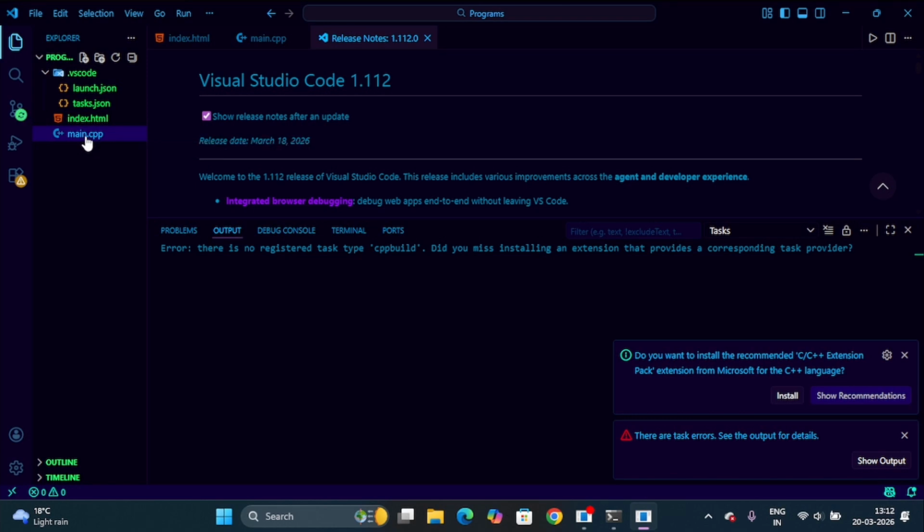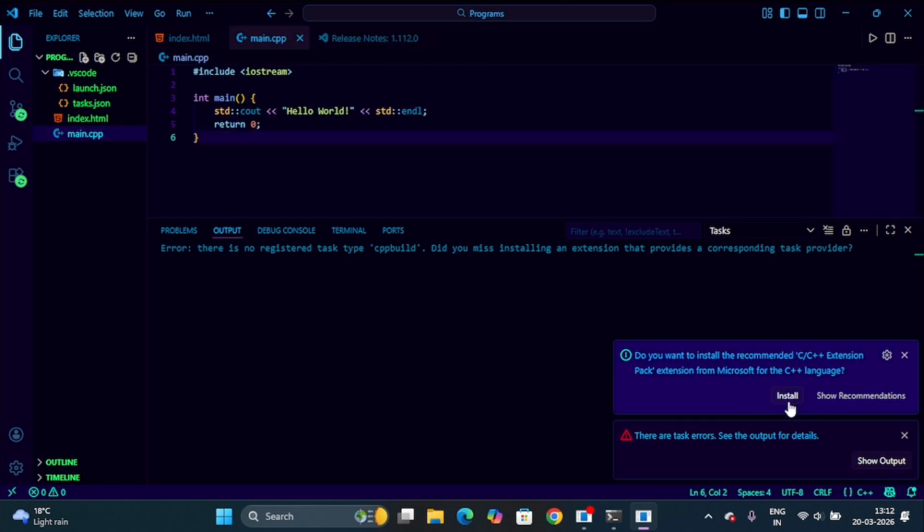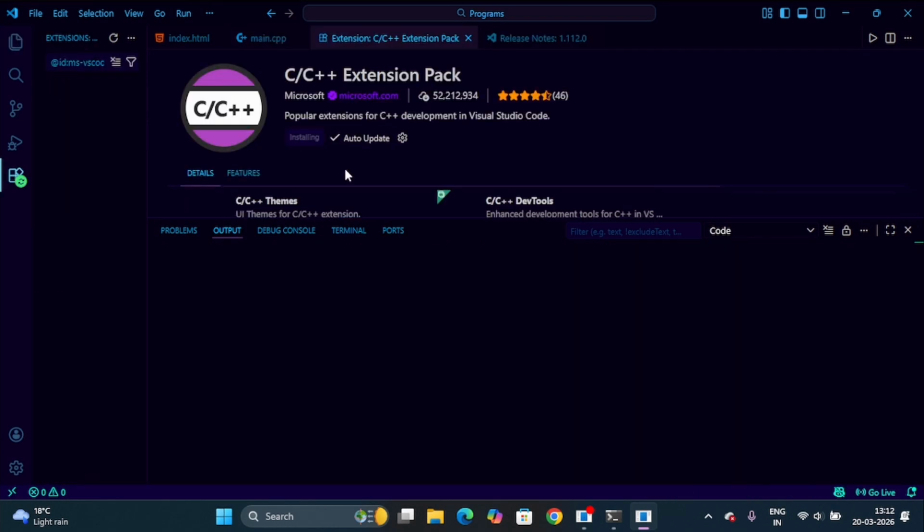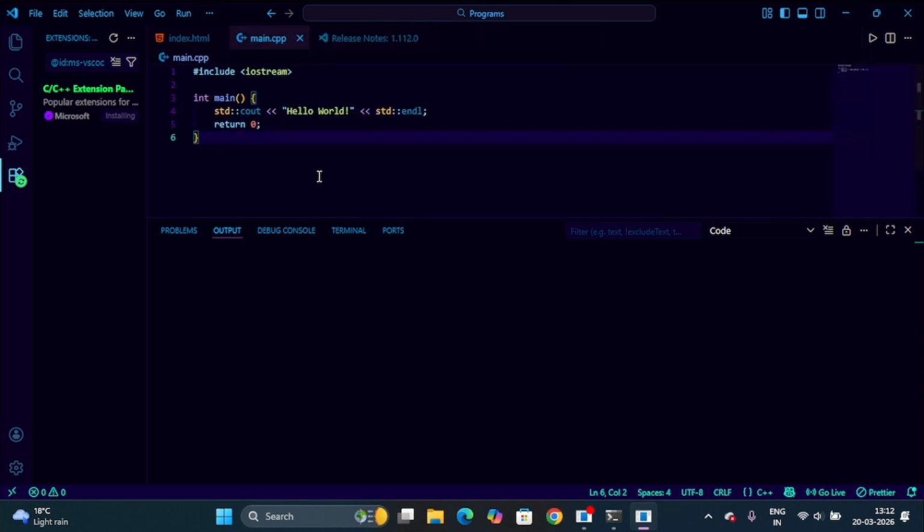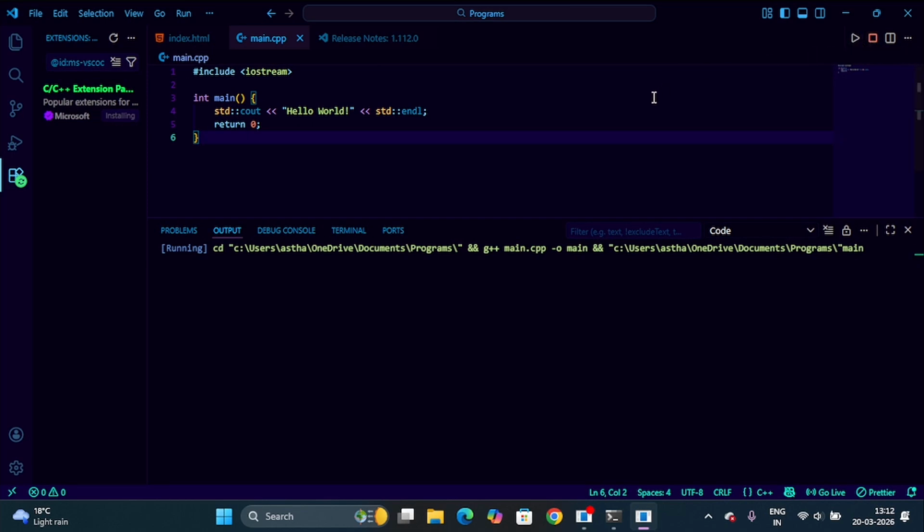So it is already recommending me all the extensions, so I will just click on install and all the extensions will get automatically installed. So after doing this, I will just click on run button and my C++ program will get run without any errors. You can see hello world is being printed.